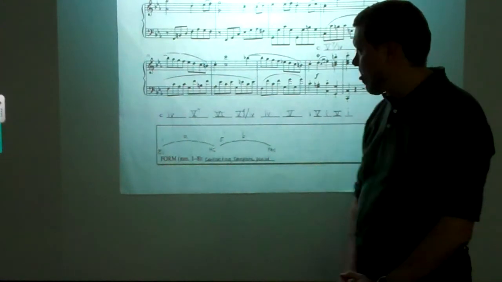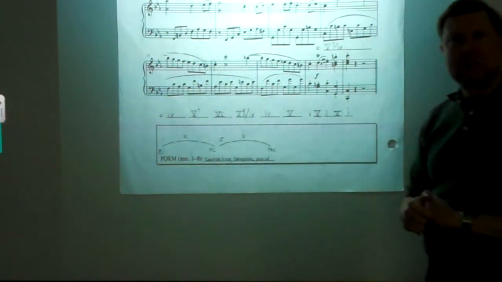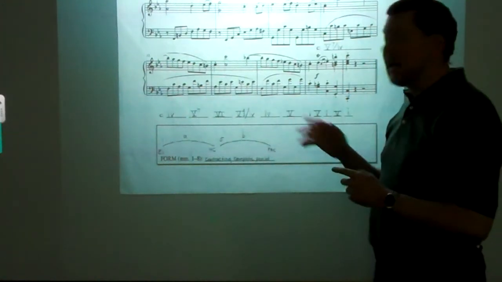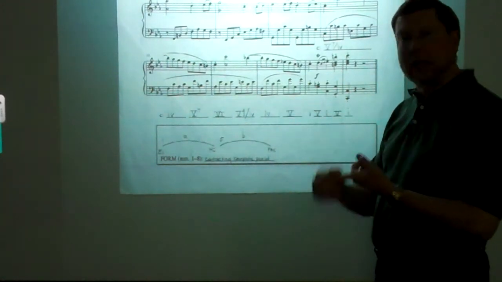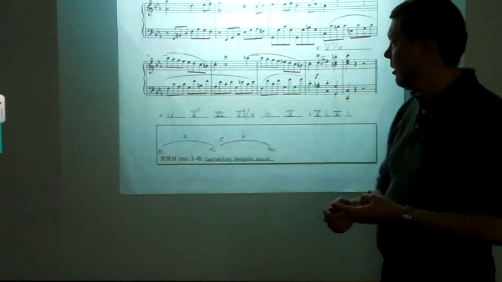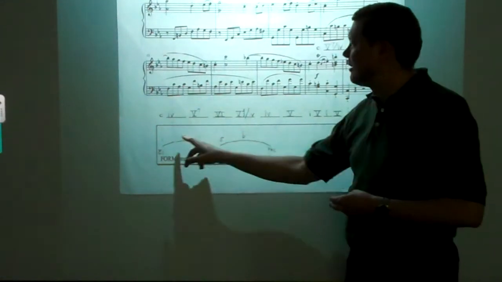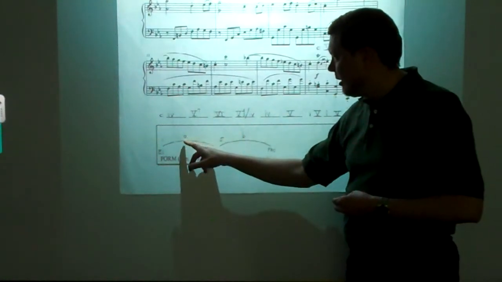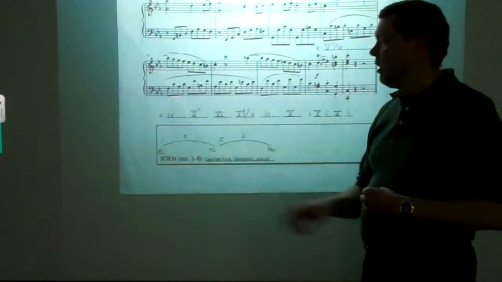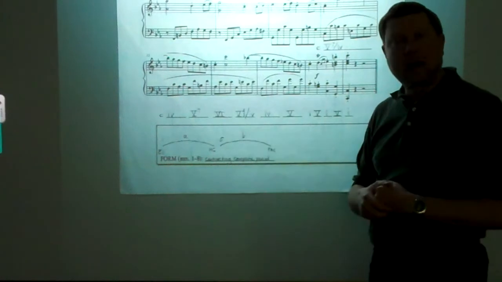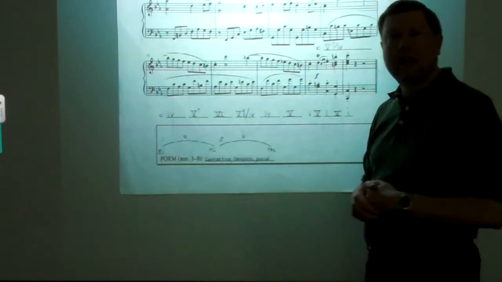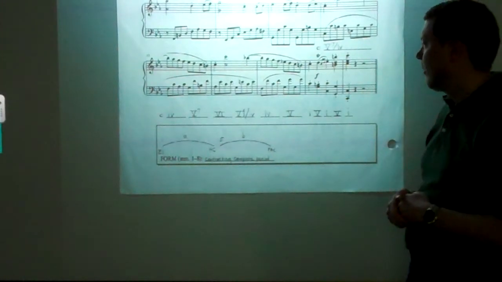A period. And there are multiple terms used to describe a period. The melodic content of the period can be parallel or contrasting. Notice that it is contrasting in this case because my labels are A and B, not A and A prime. If the labels were A and A prime, that would be a parallel period. But since it's A and B, I have a contrasting period.